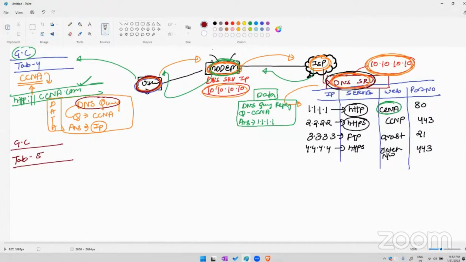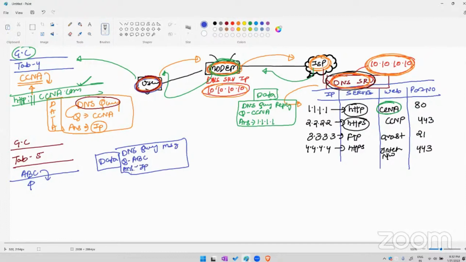And this user says, I want to reach the website, for example Cisco, or you can say the website name is ABC. Enter. After entering this website name, the user generates data. Inside the data, this user says, I'm sending a DNS query, and the question is, who is ABC? And the answer, please provide me the IP to reach the server.